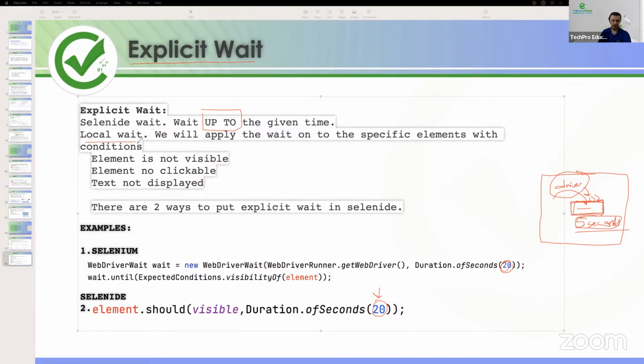This explicit wait is a local wait. This local wait means we can apply it to a button, we can apply it to a text, we can apply it to a drop-down element, we can apply it to any element that exists on the pages. So specific elements such as a drop-down, a text box, an input, etc. We can put them under a specific condition.